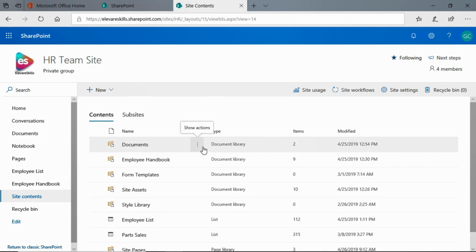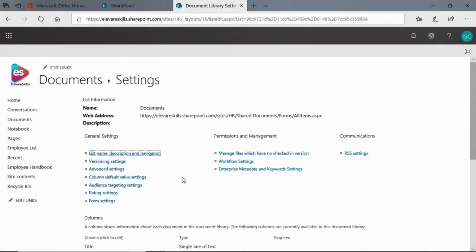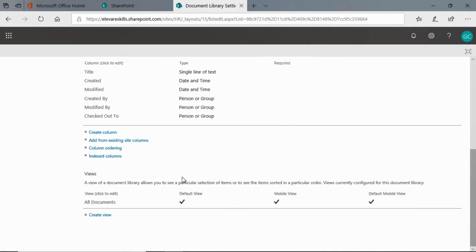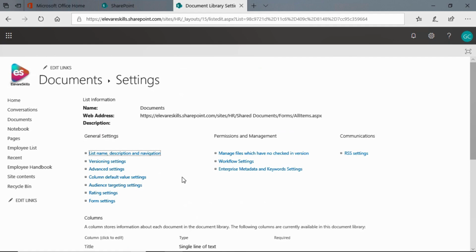And you see these three ellipses here show actions. If I click there, I can go to the settings for the library and I can get details about the library. We'll take a quick look at the settings. I just want you to see where they are. And what you see under settings here may or may not be exactly what you see if you're looking at your document library. It all depends on your permission level on the site.